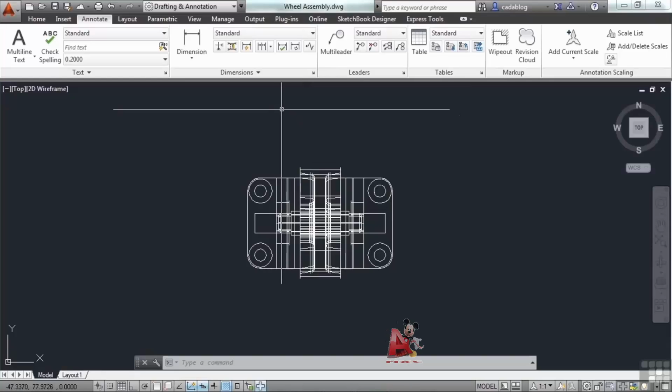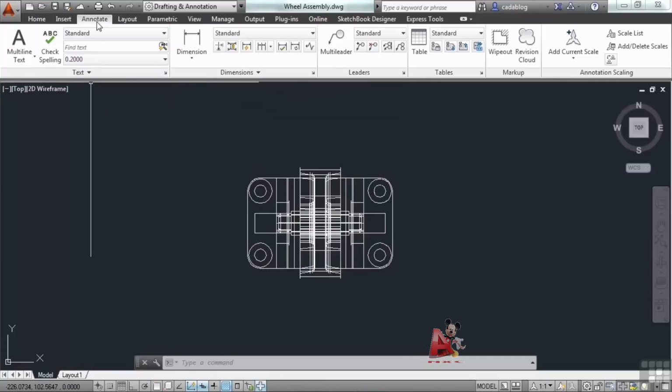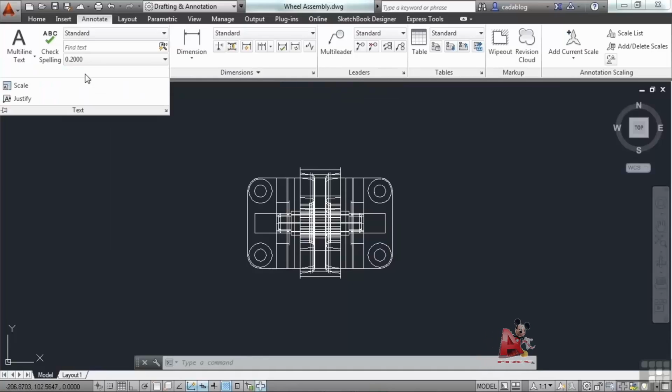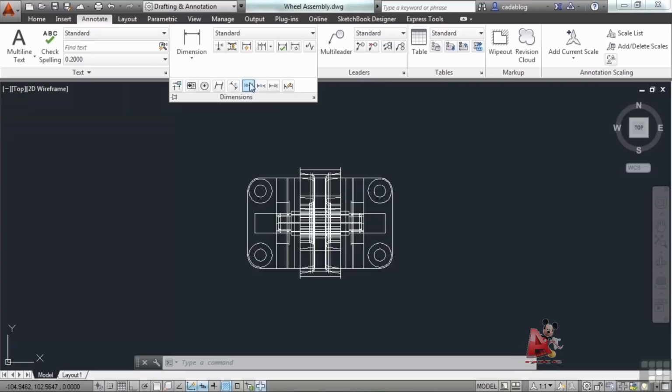Now, some of the panels in the ribbon collapse, meaning that they shrink so as to give us more room on the screen. Like here in the Annotate tab, in the text panel, we see that it has an arrow, a down arrow right here. Same with these dimensions, but not with the leaders. This gives you more commands, more options. It does this to save space.